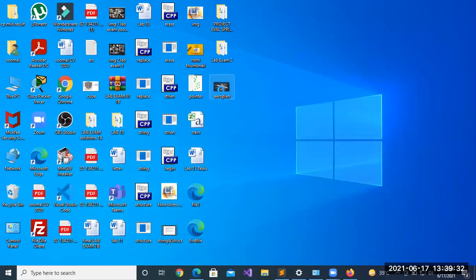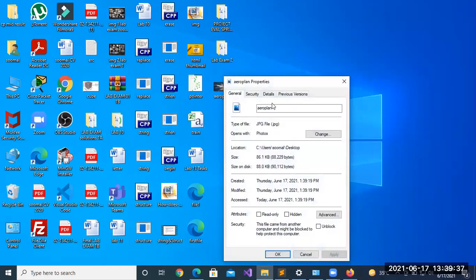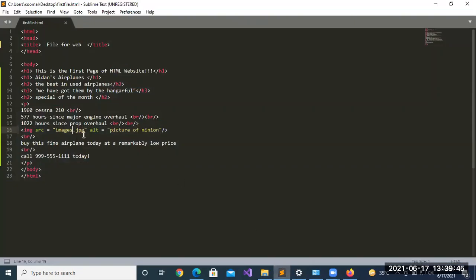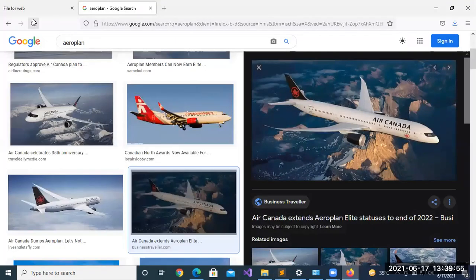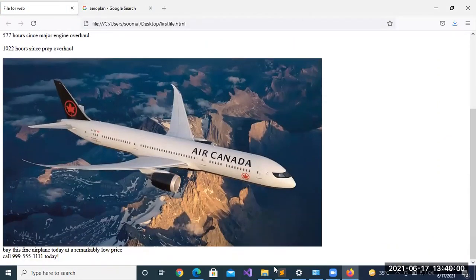By right clicking over the picture, you can see properties. In properties, you can see that this is a JPG format. Aeroplane, and then save it, refresh the particular page. Look, this is the image that has been embedded over here.